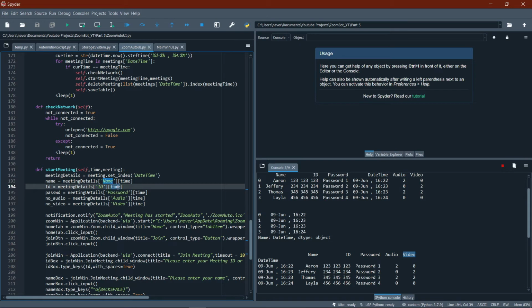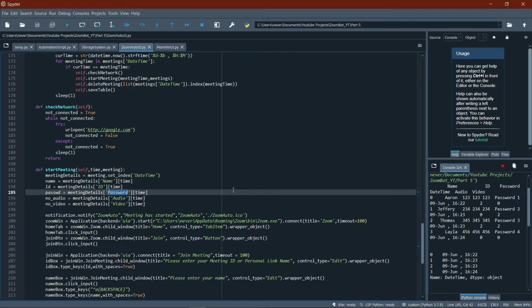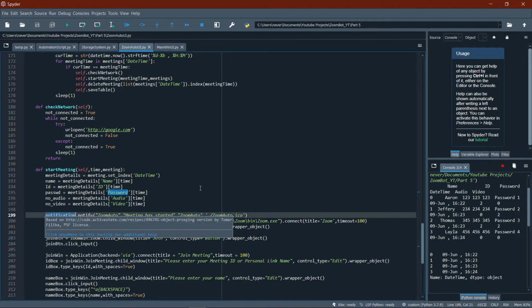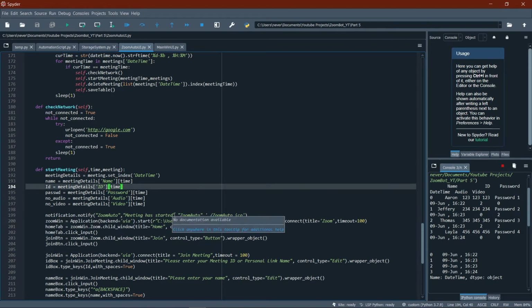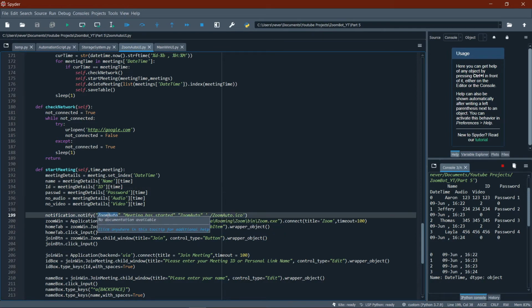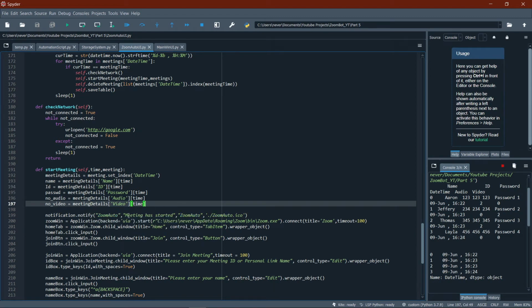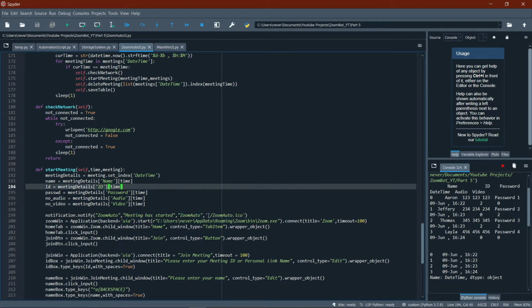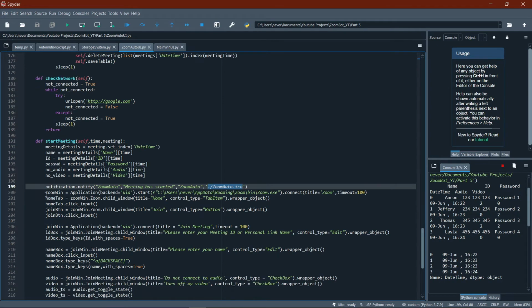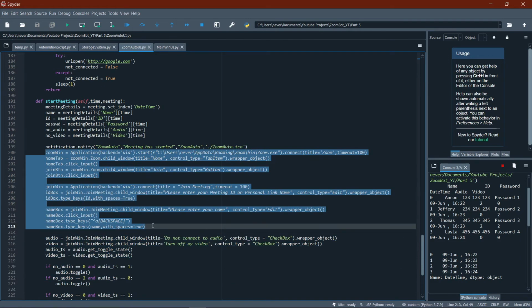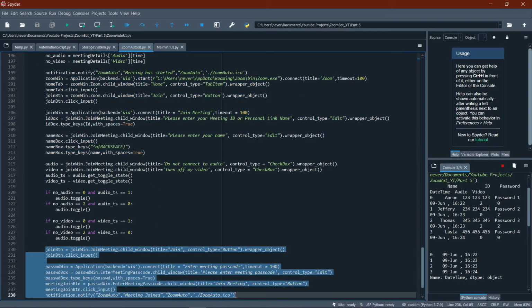ID is our column name, time is our index, the same for password, audio, and video. And after that, we will be using our notification module to notify that a meeting is starting, the process is starting. So the first, Zoom Auto, is the title of the notification. This is our text, and this is the name of the application, and this is the path to the icon for the notification.